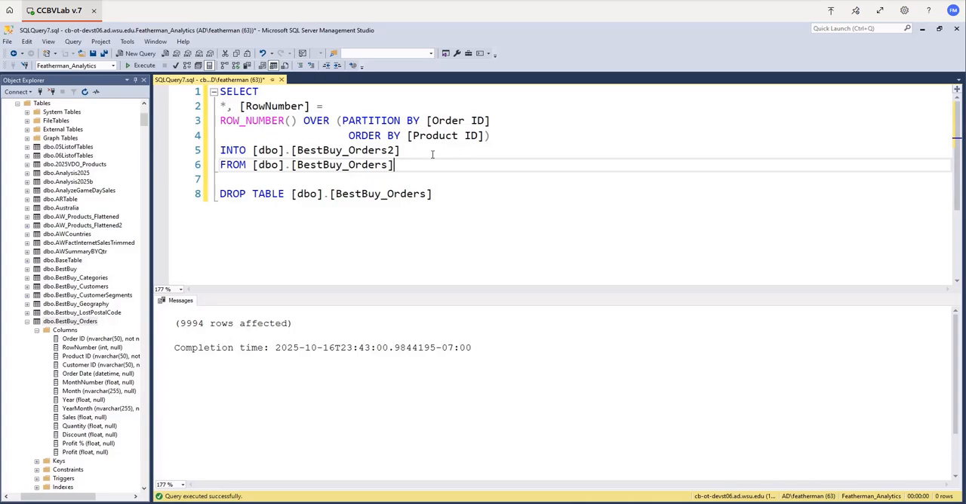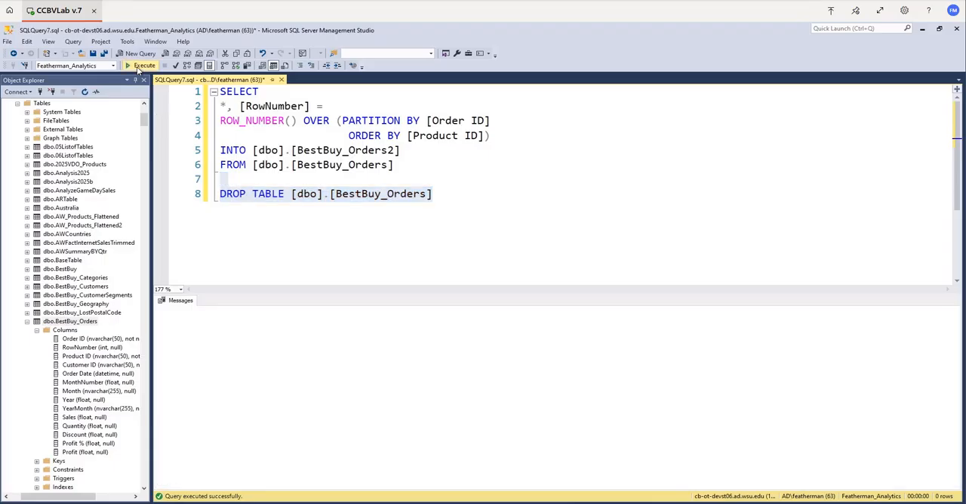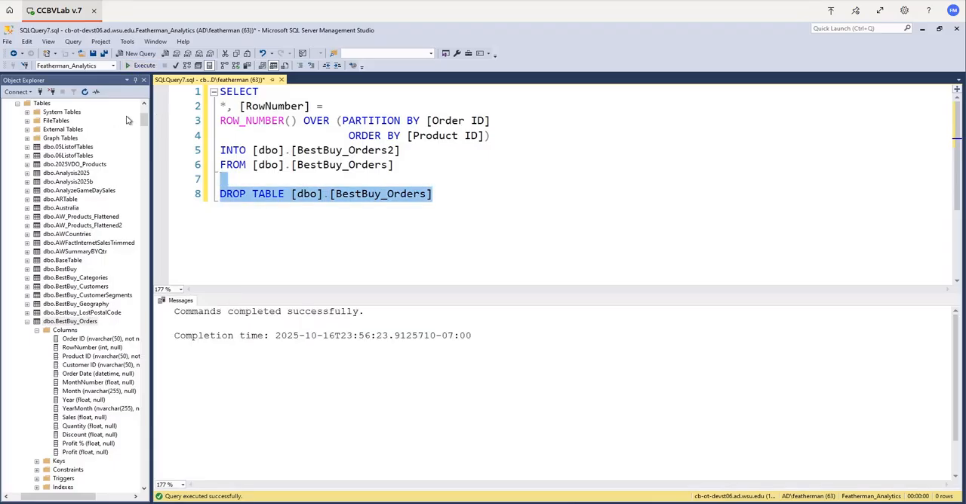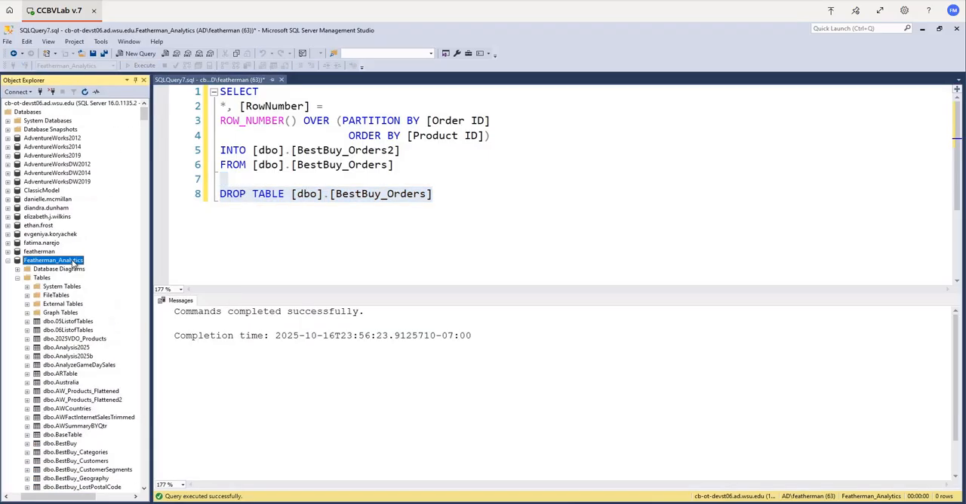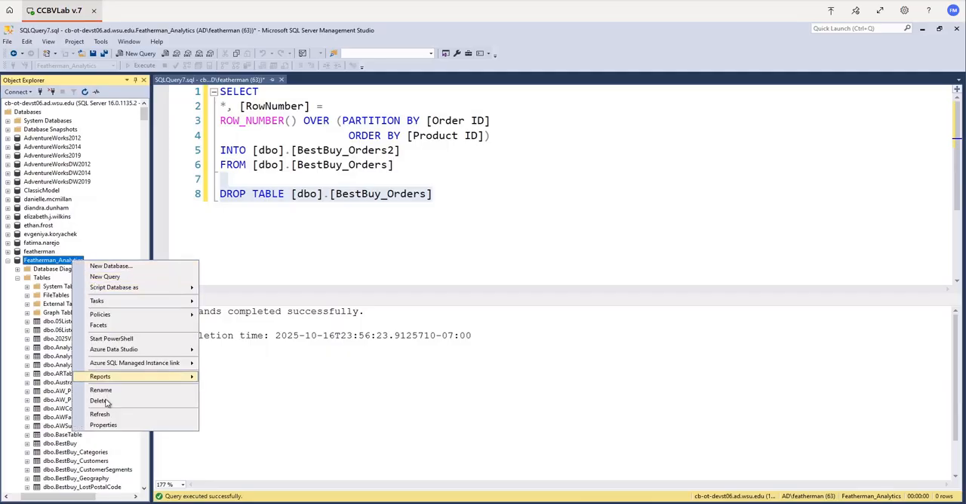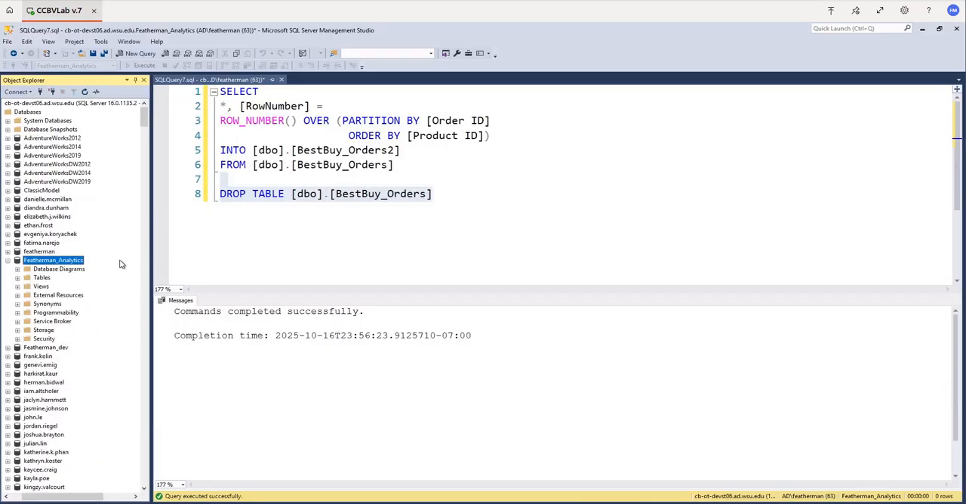But this is probably real life, just trying to fix a problem. So make a new copy of the file, pretty much. I've already done that, and then go ahead and drop the old table, and then I guess we'll have to refresh this.